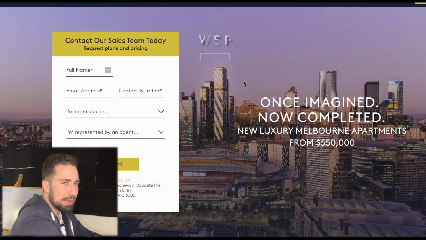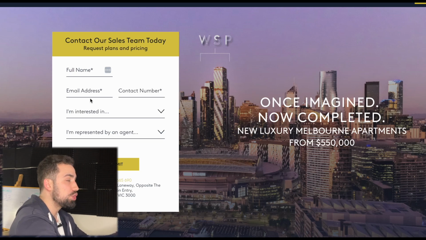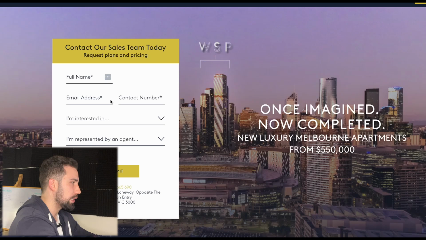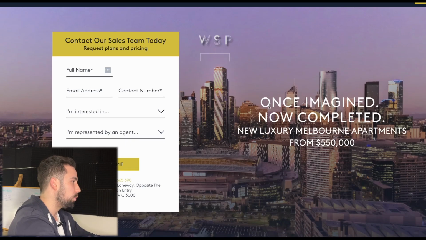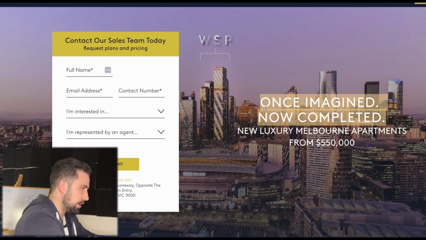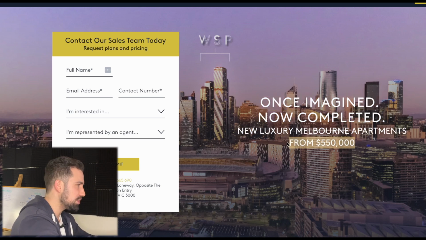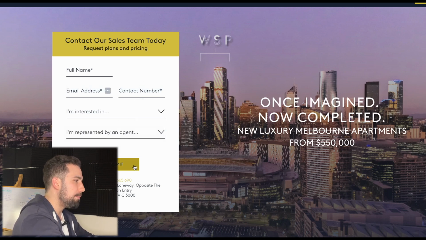So this is a brand that I've worked with in the past, and you can see I typed in the exact same thing, buy apartments, South Fiera, and you can see a clear form which is above the fold. I don't even have to scroll down, and the information is there. Once Imagine was completed, this headline could be changed because I'm not running their ads anymore. New luxury Melbourne apartments, super clear price point. I know what I'm getting, and there's an image in the background. You can see what you're getting, right? You put your information in, you put your address, you put your contact number, and bam, submit.